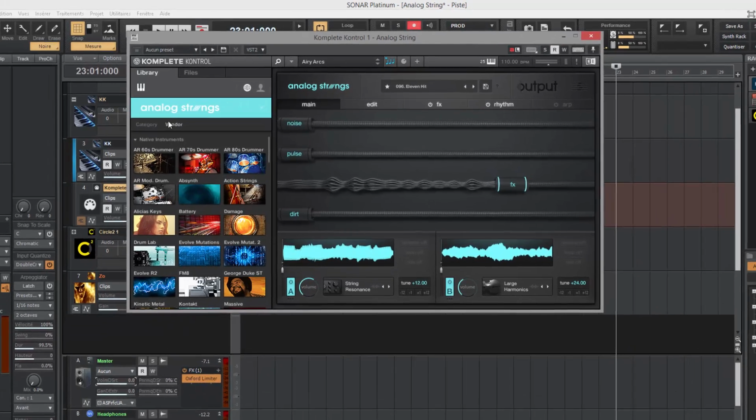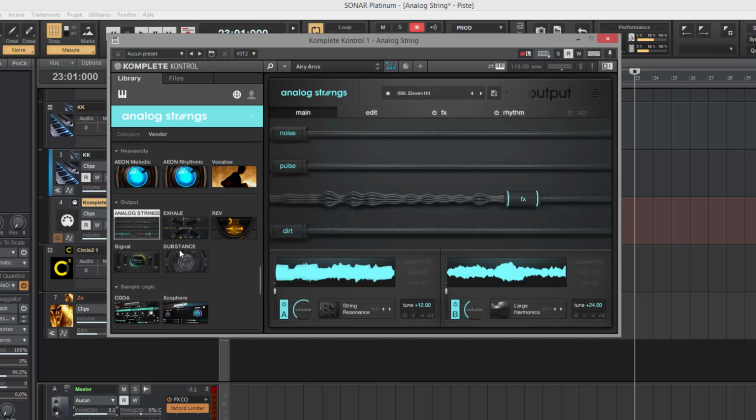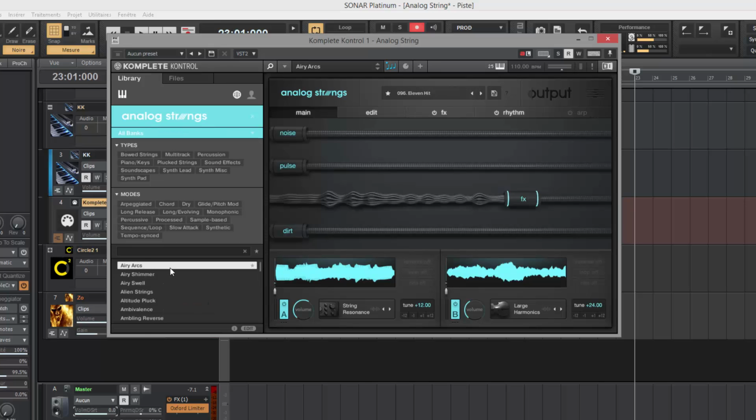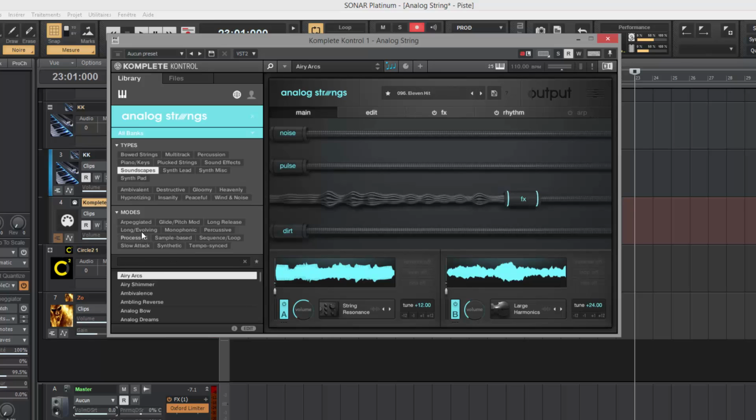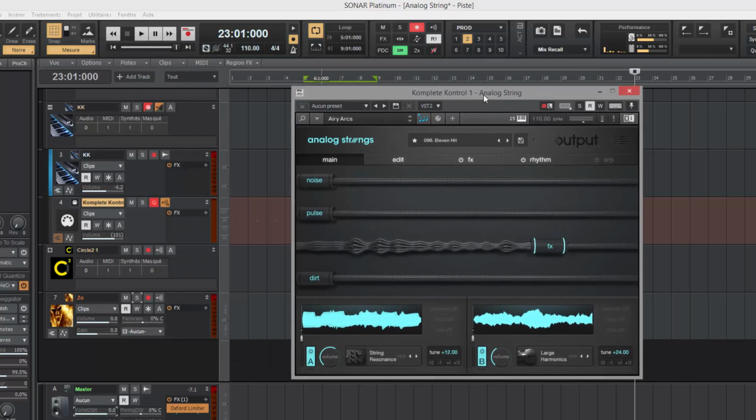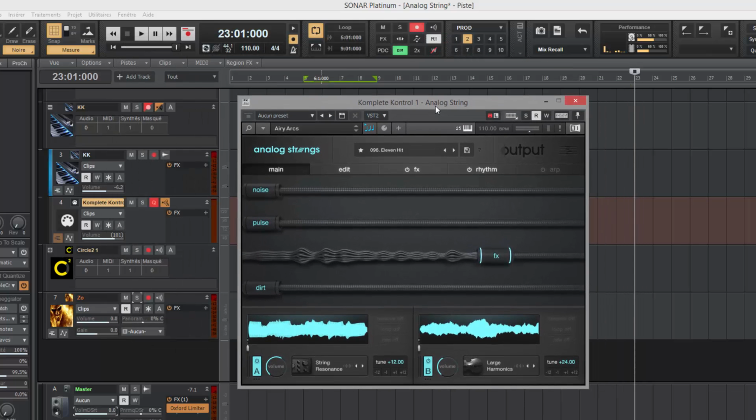Basically here in Complete Control, you will have all your Output stuff. They're already NKS ready, so if I choose this, all the presets are gonna be there. That's excellent, with the tags. Let's say I wanna hear a soundscape. Here it is, long evolving. So this is excellent integration with Native Instruments, and this is my occasion to show you that.